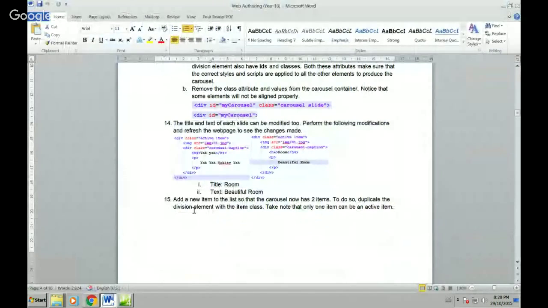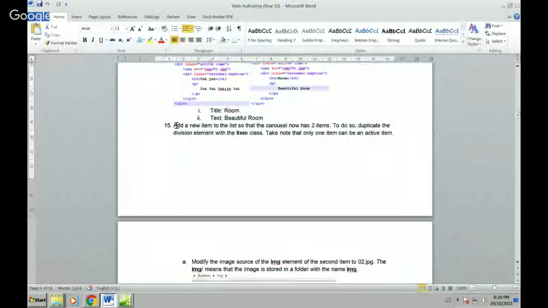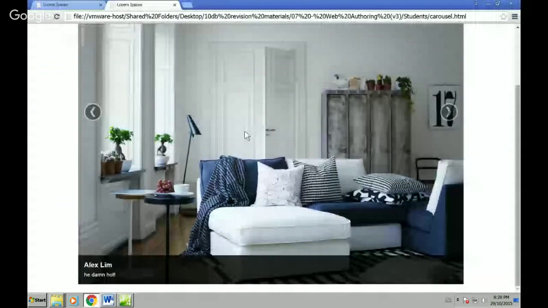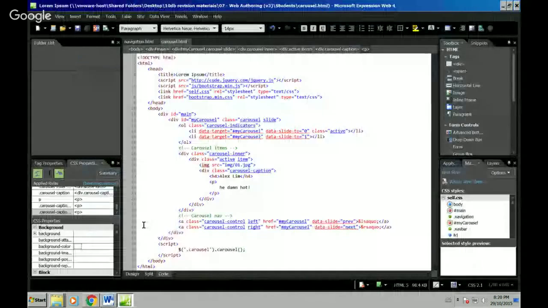Let's go and see what the question wants. It says to add a new item to the list so that the carousel now has 2 items. To do so, duplicate the division element with the item class. Take note that only one item can be an active item. So what this basically means is, I'm going to go to my Expression Web.